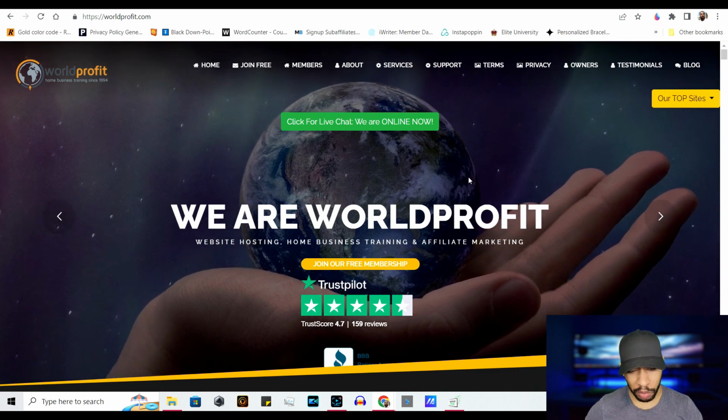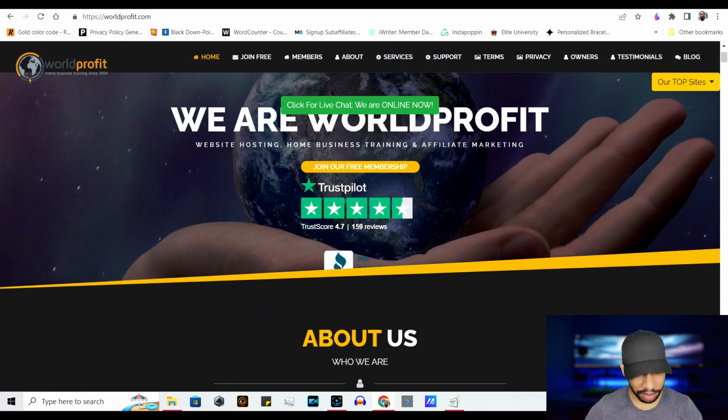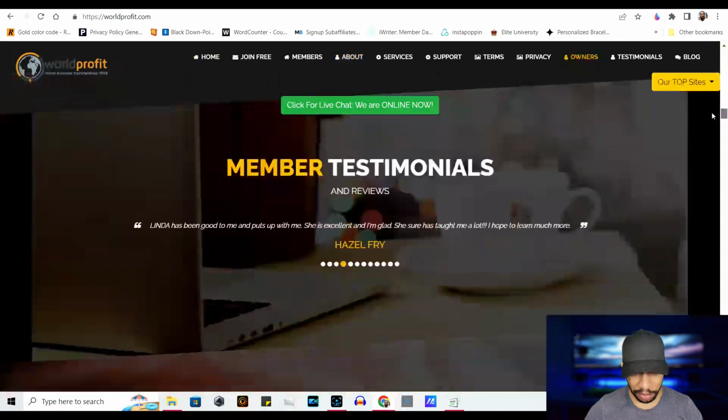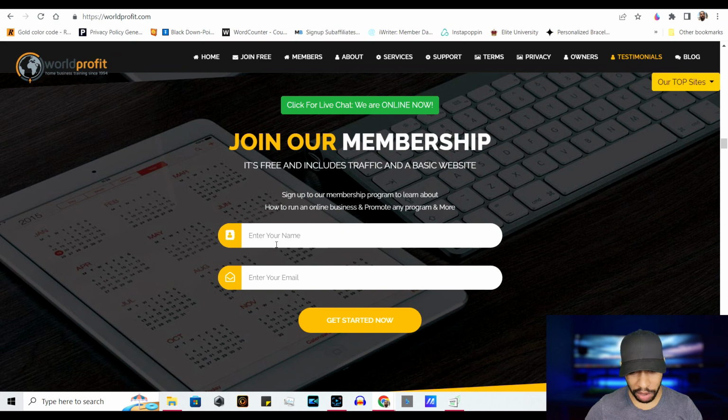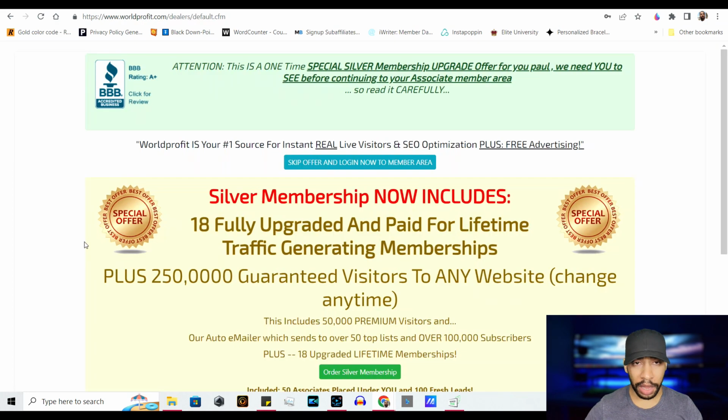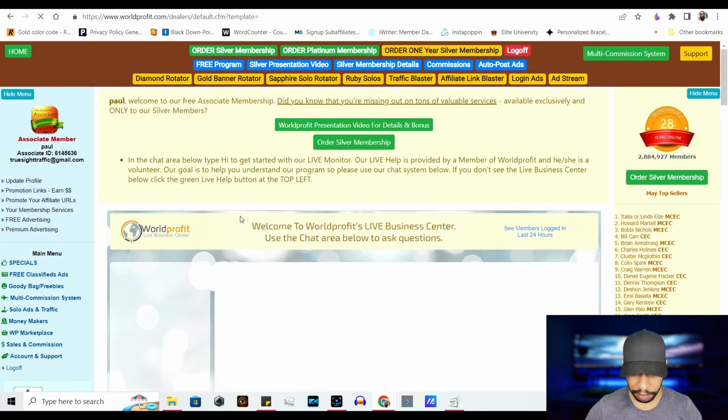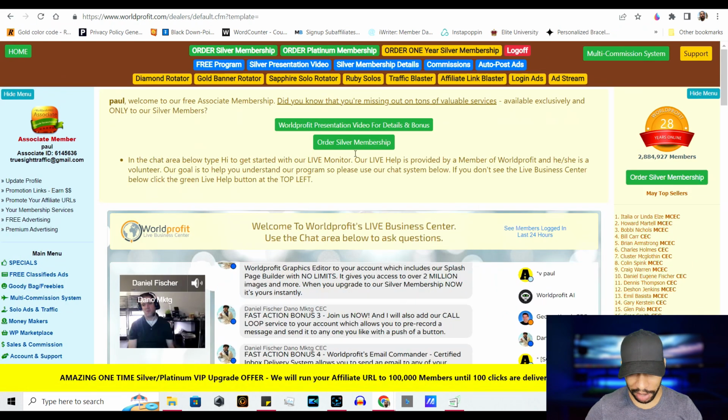Okay, so what you want to do is scroll down, because it does take a little bit, but scroll down to where it says join our membership, and put your information in right here. And once you log in, you'll get a little upsell like this right here that will ask you if you want to become a silver member. You can skip this to log into the members area. Okay, and you'll see this. I know there's a lot on the screen, but don't worry, I'm going to walk you through it real quick.